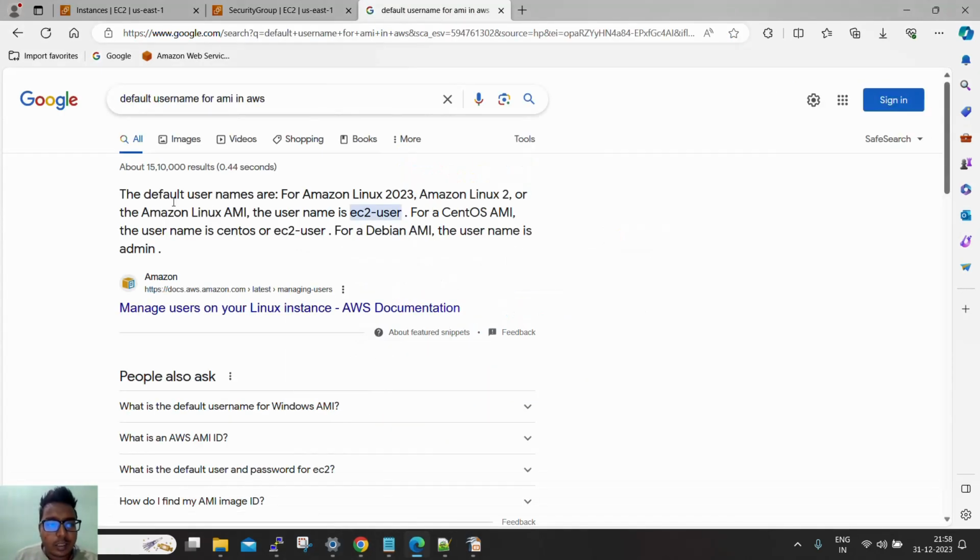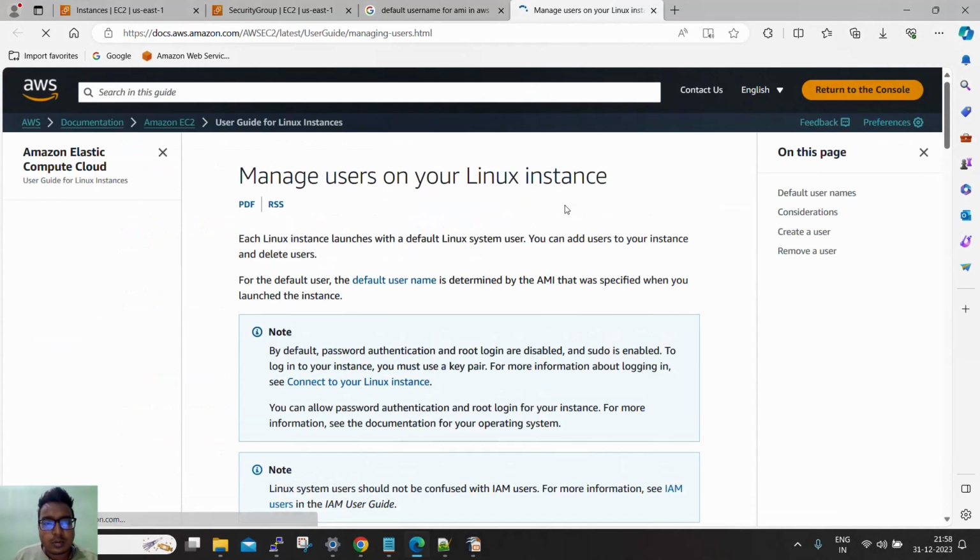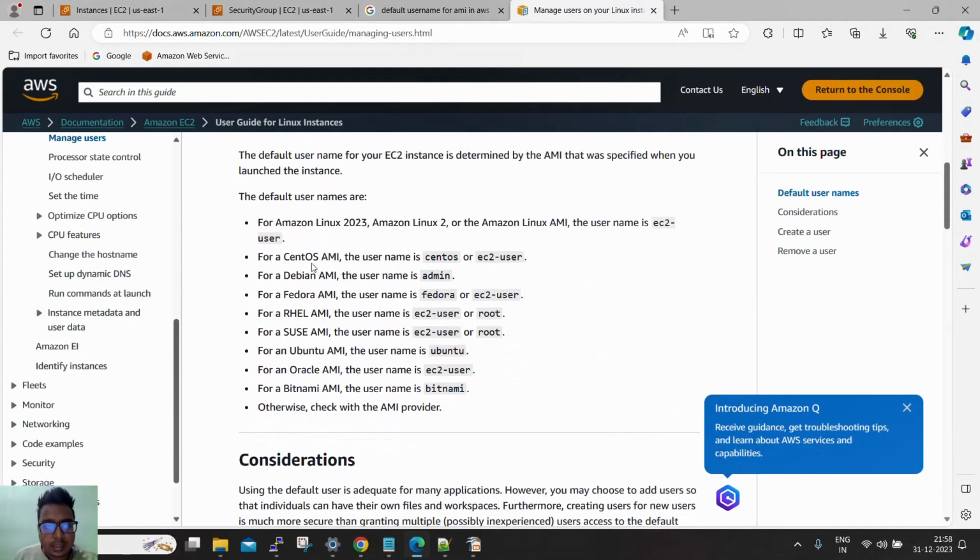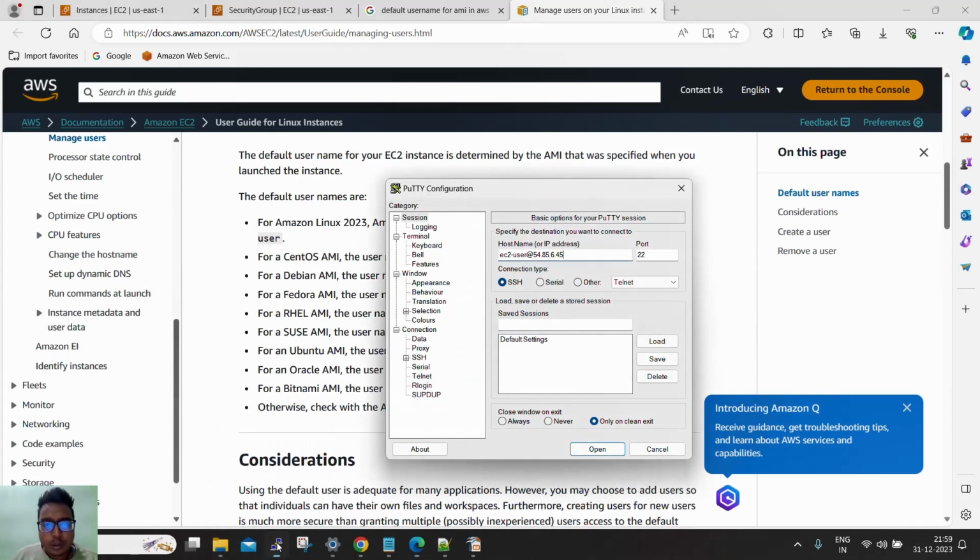You can see here the default username of Amazon Linux 2 is ec2-user. For CentOS the username is ec2-user. If you see this article, you will also see for Amazon Linux 2 we have ec2-user. For CentOS also ec2-user. For Debian it's admin, Fedora, RHEL ec2-user. For Ubuntu it's ubuntu. So it is defined here. I'm not guessing this.